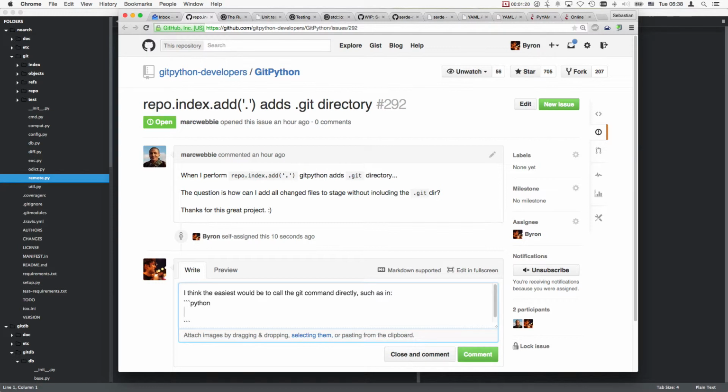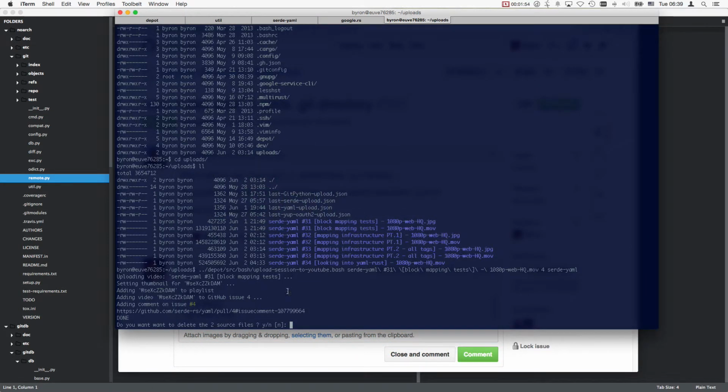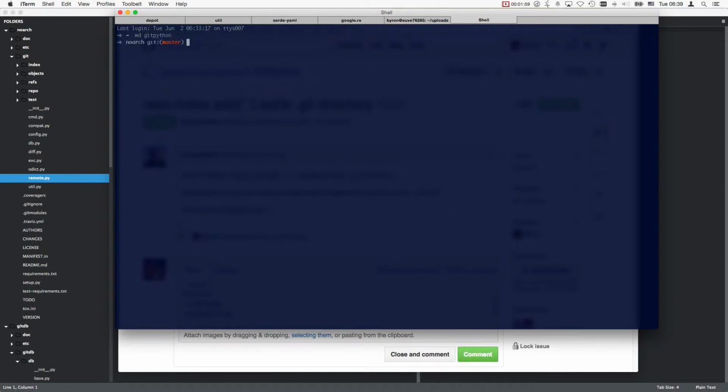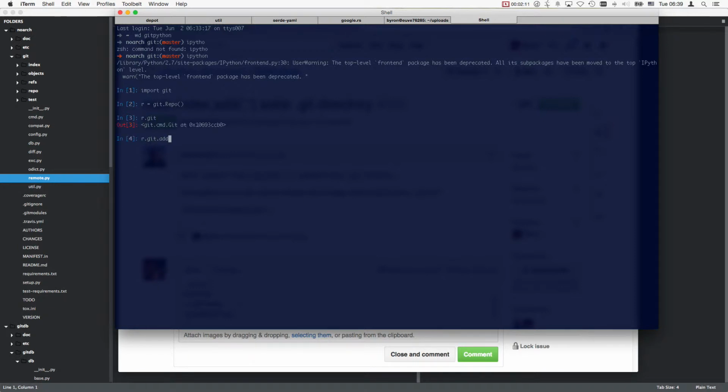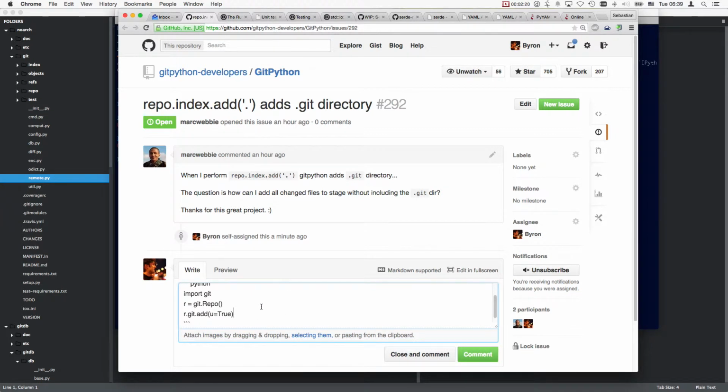Because I think what you want is, let's get a repo here. Import git, repo, and now we can say repo.git, like that, huh? I'm not sure about my own API anymore because I don't use it. So r.git.add, u is true. I think this is what you would want then, right? So let's try it here just to be sure. Import git, r is git.Repo, and then our git should give me a git command, add u is true, voila. That yields nothing, but I have no changes there, but that at least shows that it works.